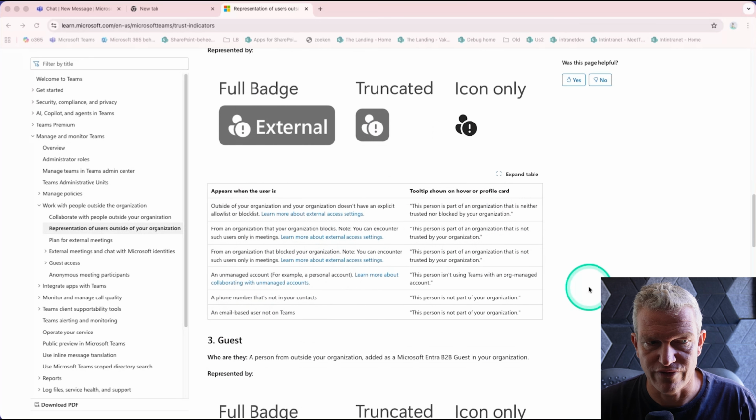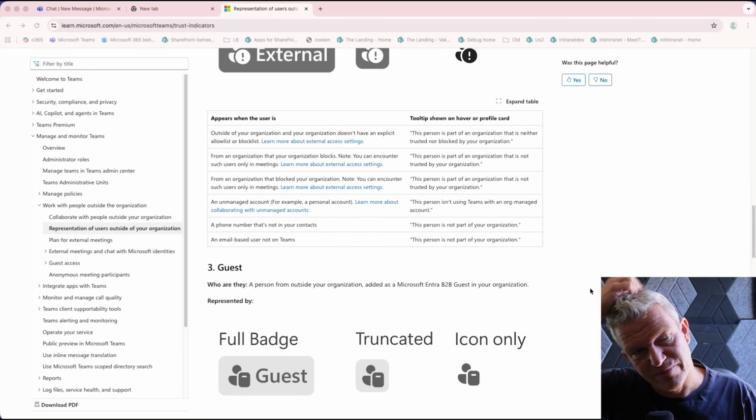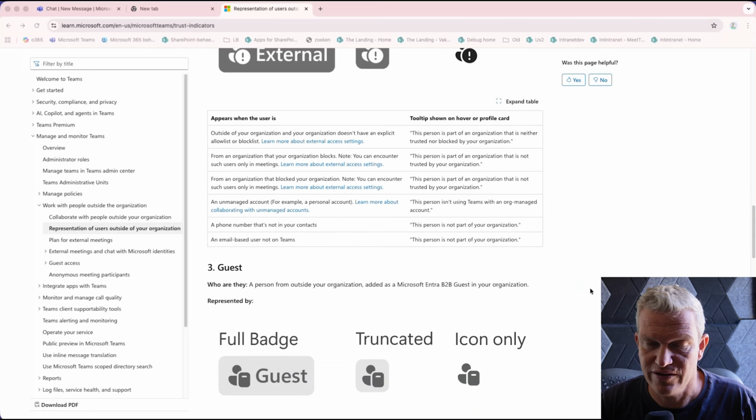Here's an overview of what the indicators do and what they look like. But I think the main thing is, depending on your organization, you have a lot of external domains or you don't have a lot of external domains. If you have a lot of external domains, you may not use this setting because you think it should be open for everybody. But some organizations block domains and only have a few that are really trusted by their organization.